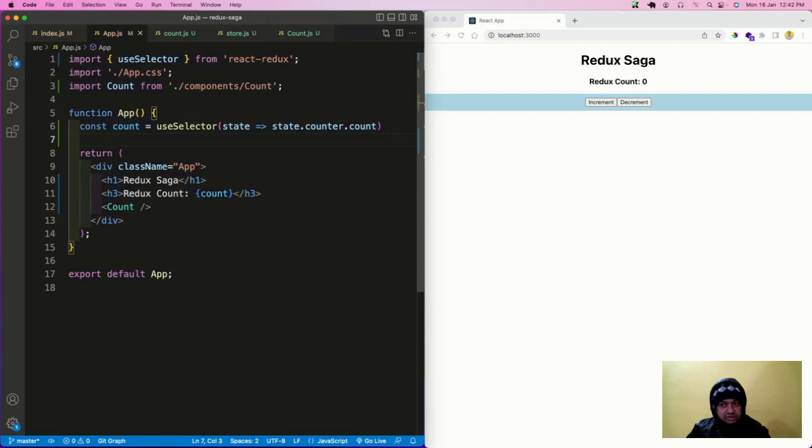See, the Redux count is now 0. Although our incrementing logic will not work right now. Let me see whether the increment logic will work. Yeah, okay, it is working, because this is normal Redux. This is the normal Redux which we have learned before going to Redux Saga.